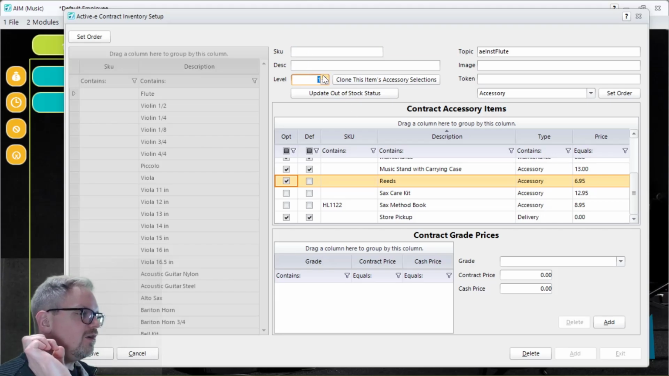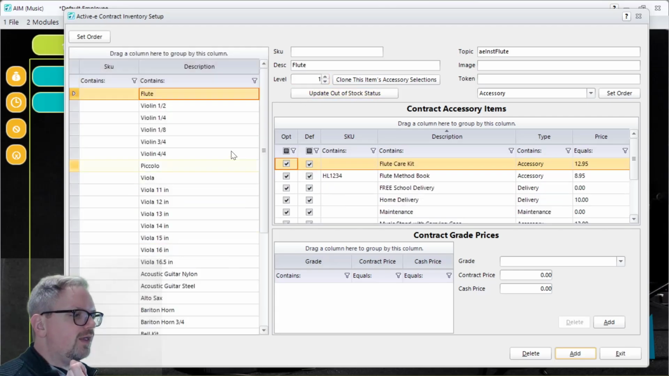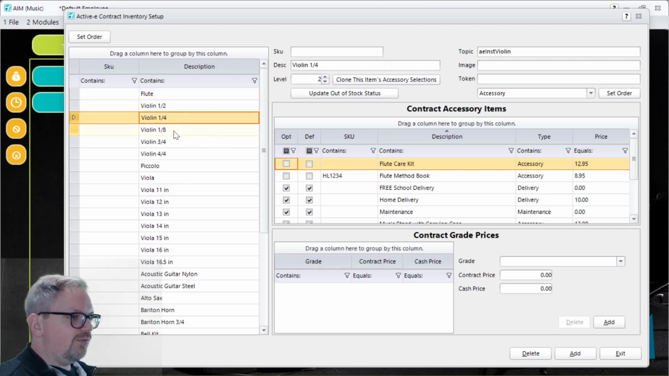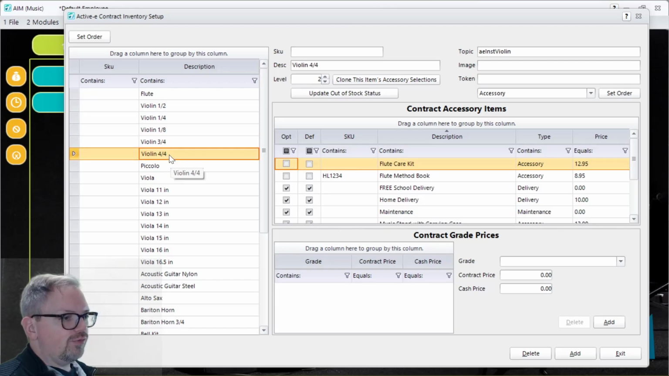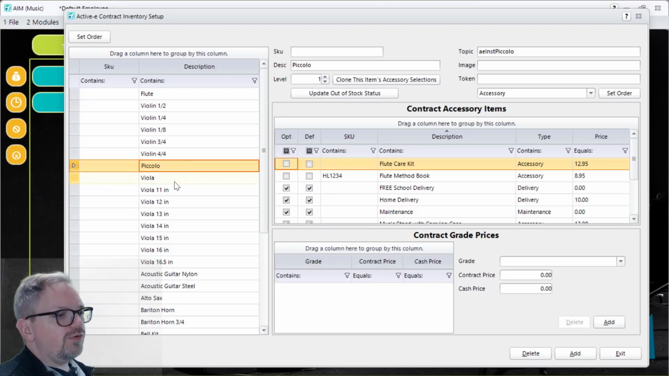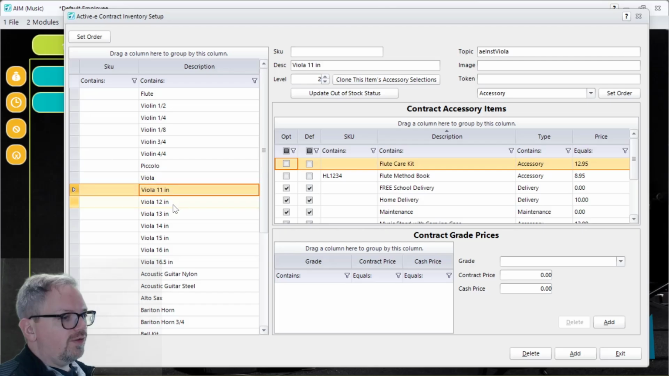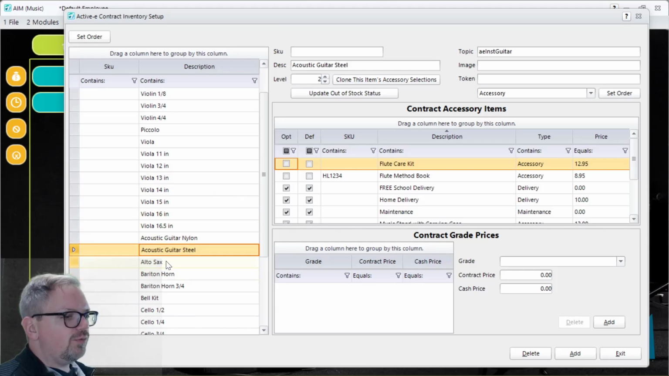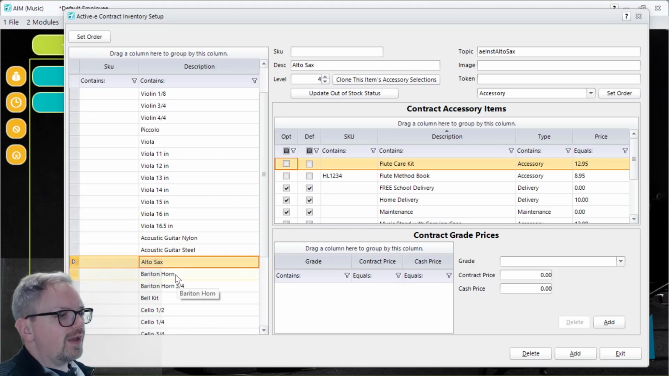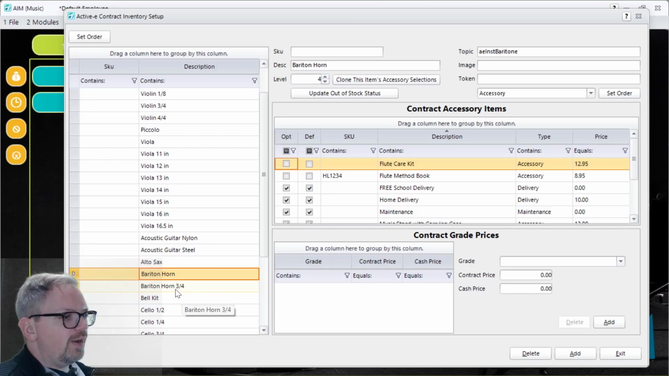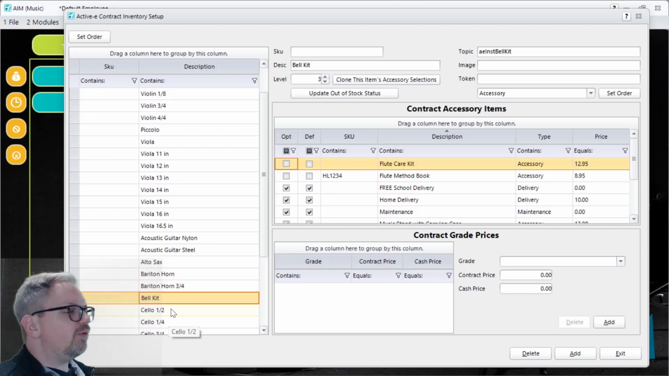Now, let's talk a little bit more about levels. If we look at my kind of instrument list here, we might see that flutes are at level 1, violins, regardless of the size, are at level 2, my piccolos are at level 1, my violas, regardless of the size, are at level 2, my guitars that I rent are at level 2, my saxophones are at level 4, as well as my baritones, my bell kits are at level 3.